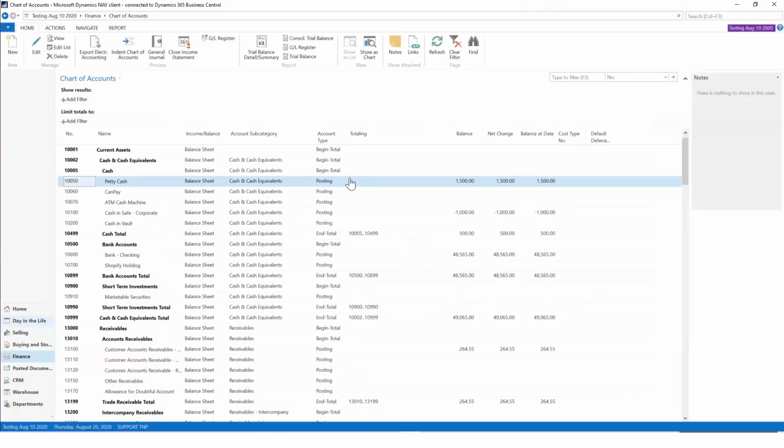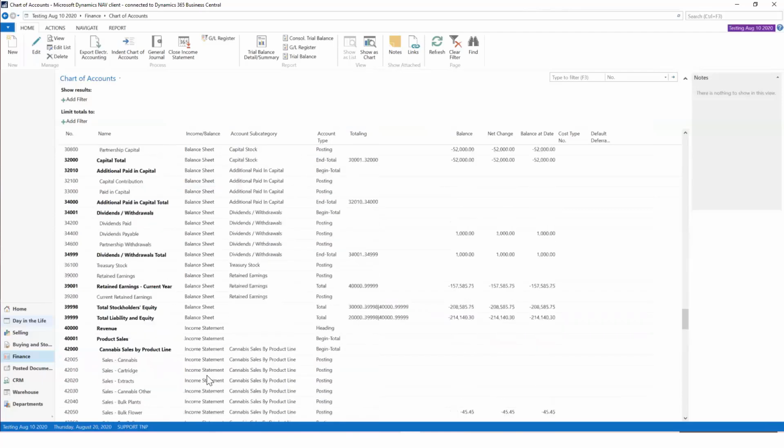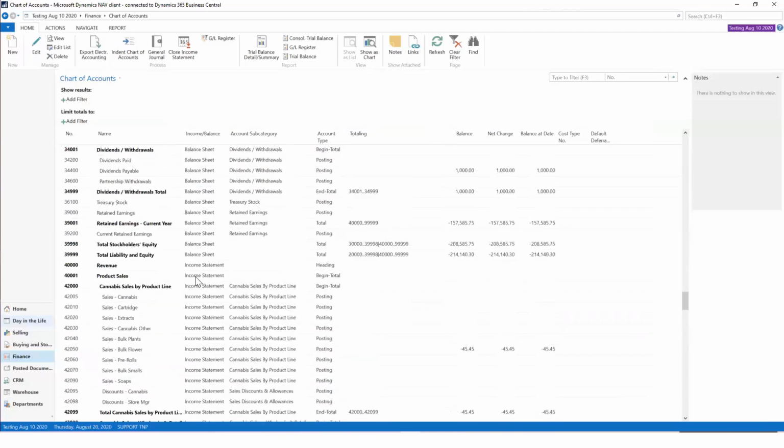Again, as I said, we can change these in order. We can do them alphanumeric. The account type right here, it's a balance sheet. And if we go down all the way to where the income statement starts, you can see from there down there should be income statement.